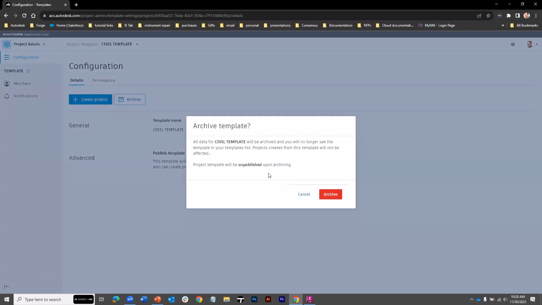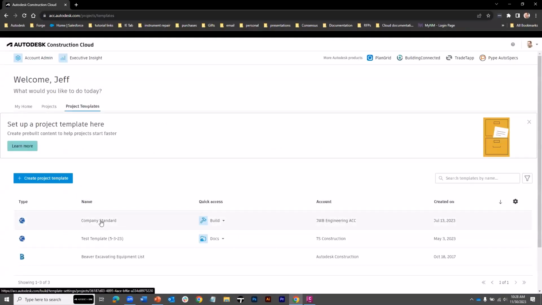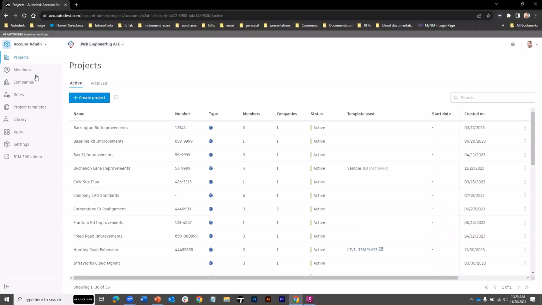If I click the archive button, this will obviously unpublish the template, so it's no longer available to folks. If I choose archive, that template will no longer display in the template list. Any archived templates can be accessed or restored by an account admin. If I come up to account admin, for example, this is full circle. This is where we started out today.